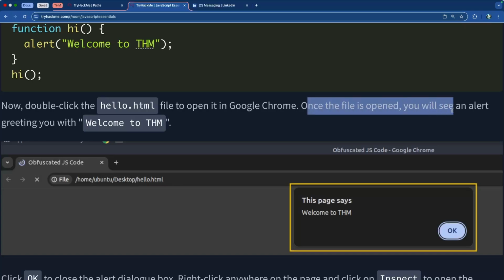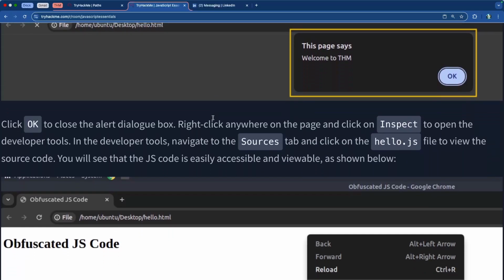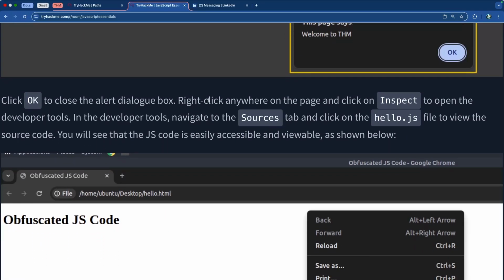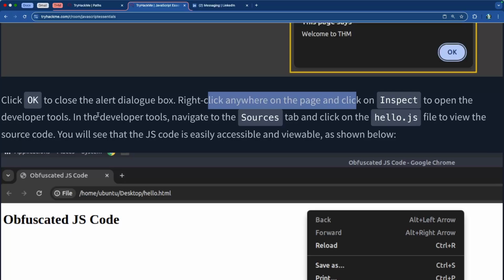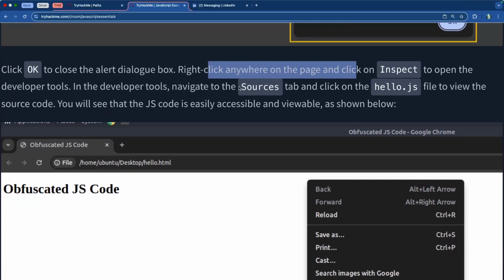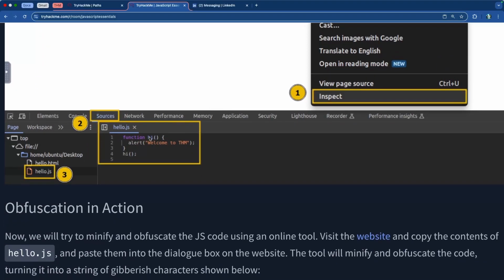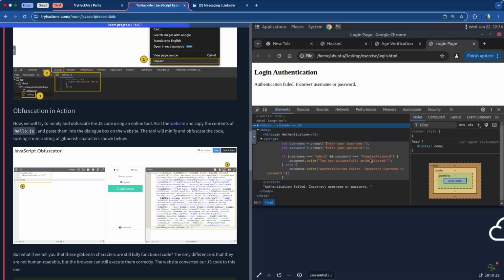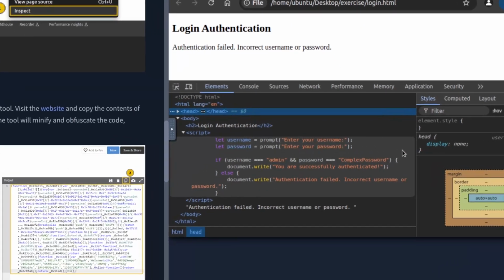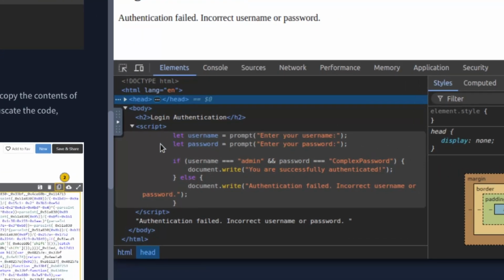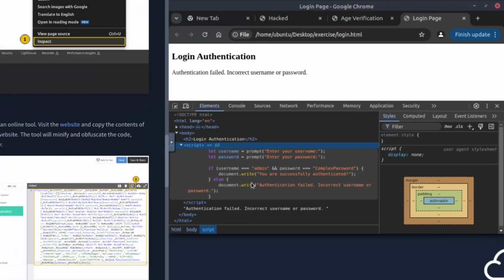So once the file is open, you'll see the alert, and clicking OK to close the dialog box, right click anywhere and inspect to open the developer tools. In developer tools, navigate to the sources tab and click on the hello.js file to view the source code. You will see that the JS code is easily accessible and viewable as seen below. So this is what it looks like when you actually pull up a page. We don't have one right here because there is no source code that we're pulling. The code is internal to the actual script.